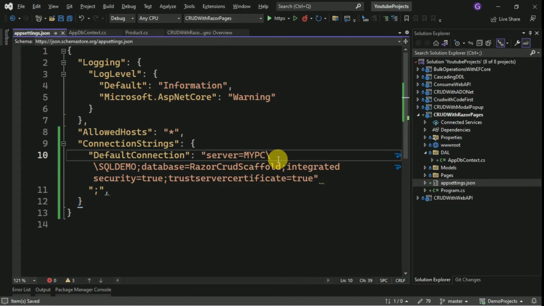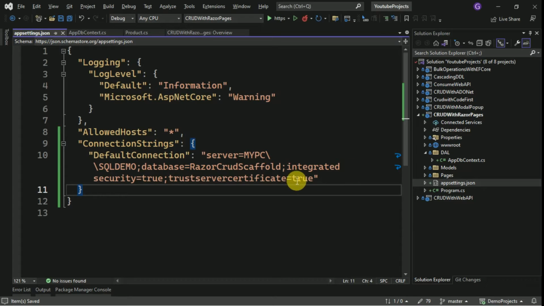In my SQL Server, I have multiple SQL instances. That's why I am providing the SQL instance name. This is my PC name and this is my SQL instance name. If you have a single instance, you don't need to provide this instance name. This is my database name. Here I am going to use Windows authentication. That's why I mentioned Integrated Security true. Here I am going to use SSL. That's why I am making TrustServerCertificate true.